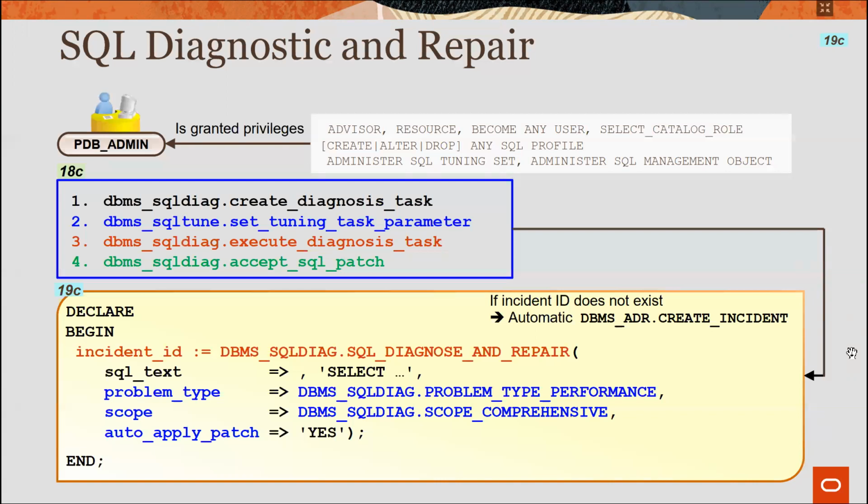So we have this incident ID, which we were talking about before. If your incident ID didn't already exist, then DBMS_ADR is going to create that incident for you. Especially if you want to give this information to Oracle Support, I can define the SQL text and the problem scope I want associated with it. In this case, it's going to be performance. The scope is a comprehensive type of review, and we want to be able to apply a patch automatically if one is given to us. This combines what we had to do in many pieces into one, so it really improves the time it takes to do this type of diagnosis and repair. Next slide.